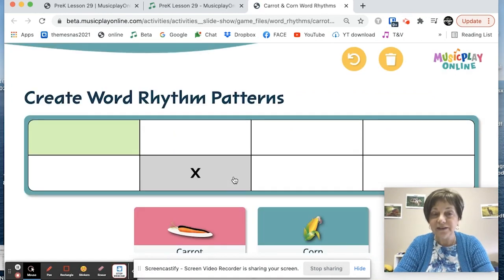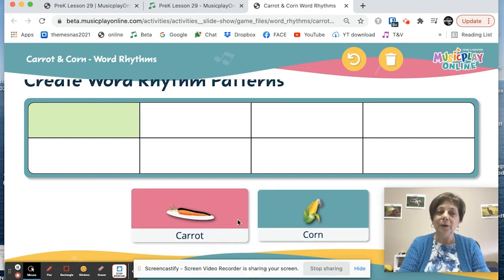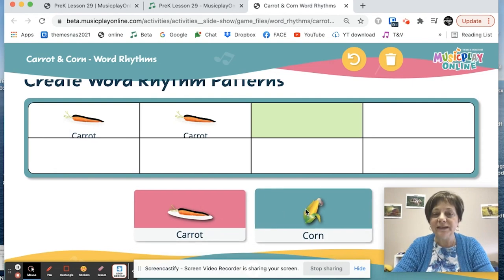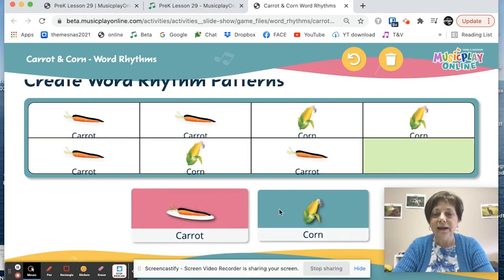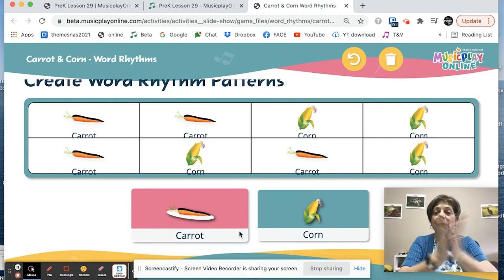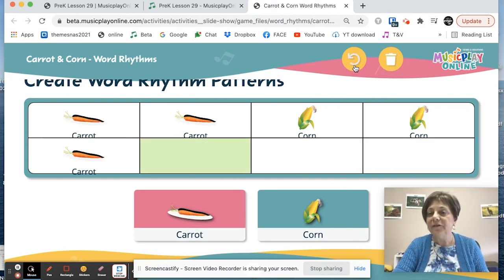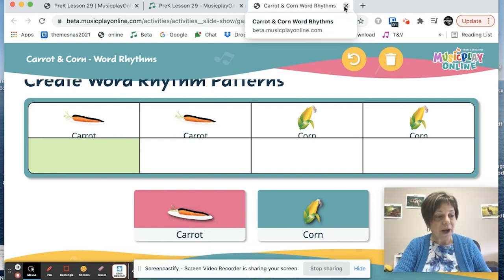This is an interactive activity, and you can use this to model for the students. Simply click on a carrot or a corn, and it will go into one of those boxes. I do, we do, you do. That's the teaching process. I'm first of all showing the kids how we can do it, and then we do it together. Carrot, carrot, corn. Corn, carrot, corn, carrot, corn. Or I could do that with instruments. Carrot, carrot, corn, corn, carrot, corn, carrot, corn. And you can take away if you want and redo. So that's the interactive version of it.